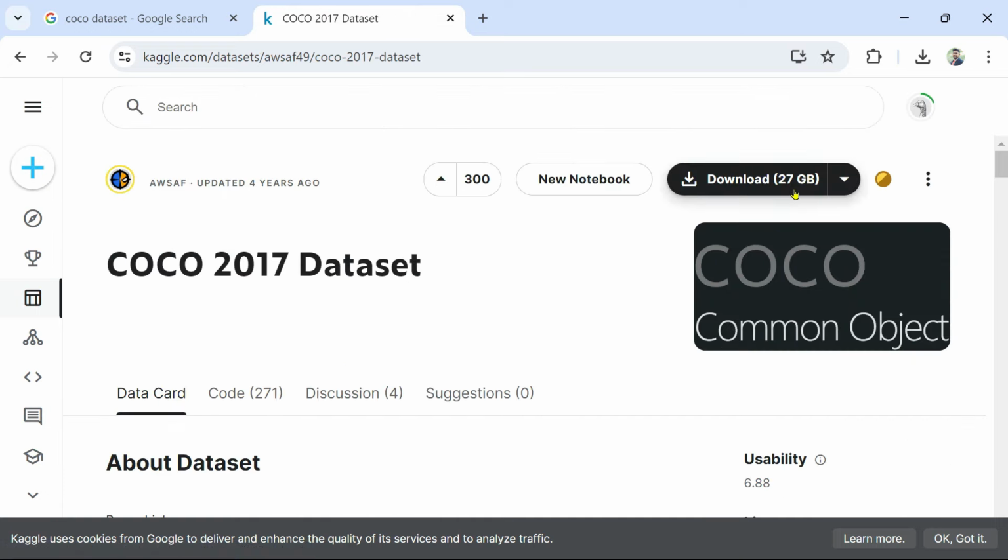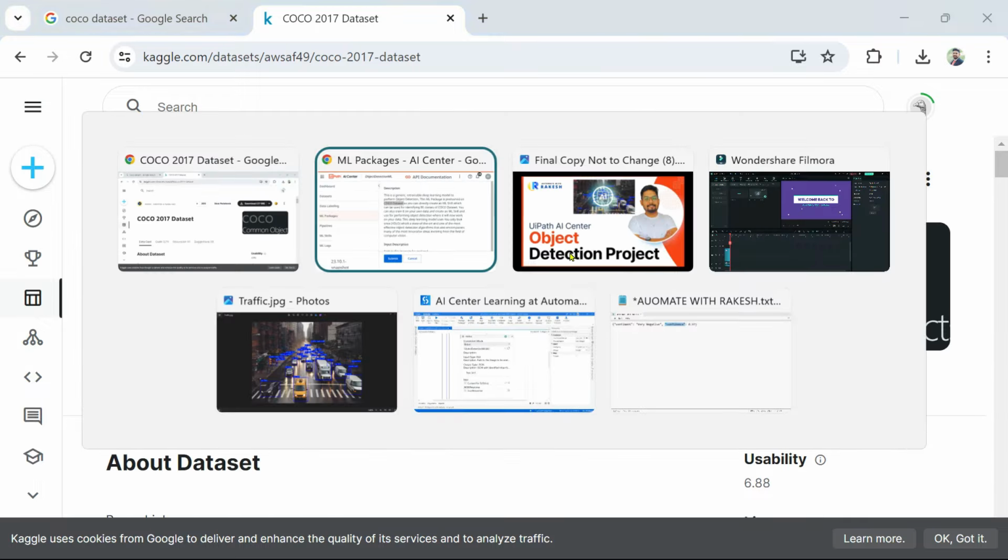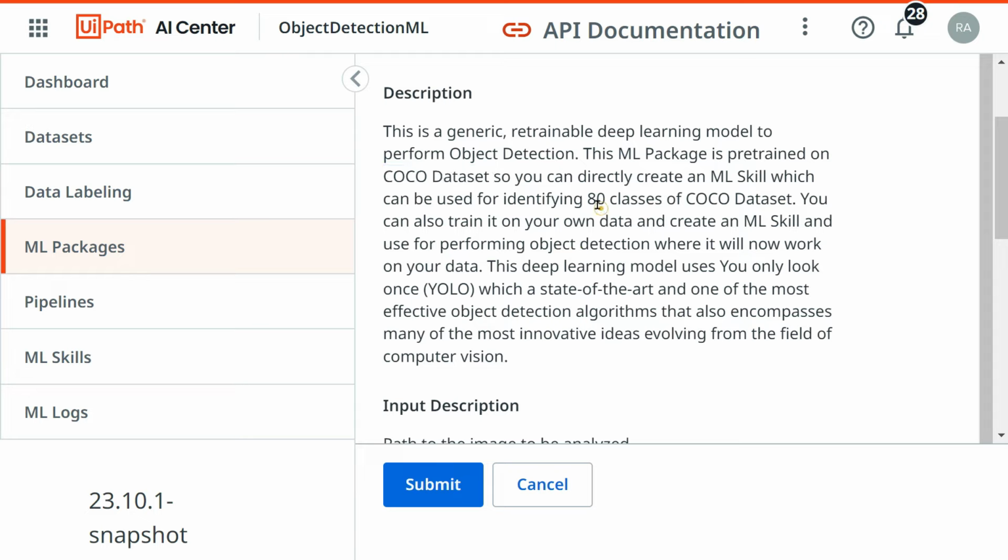So if you see, there's a dataset called COCO 2017 dataset. If you open this, you can see the size of the dataset, 27 GB. That's a huge amount of images kept. Now, this particular model that we saw in AI Center is already trained with 80 classes of the COCO dataset. So heavy training has already been done on the model. This is open source ML.